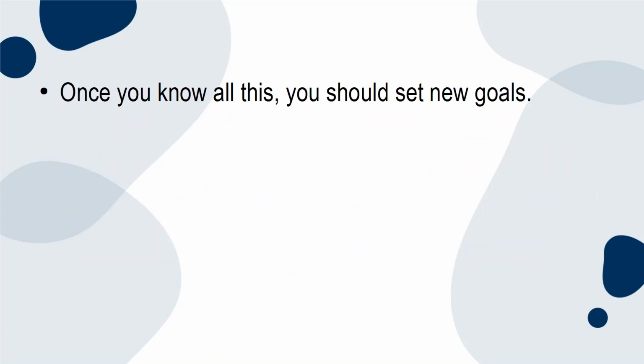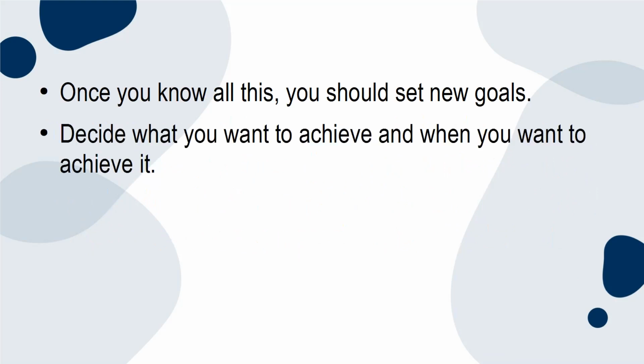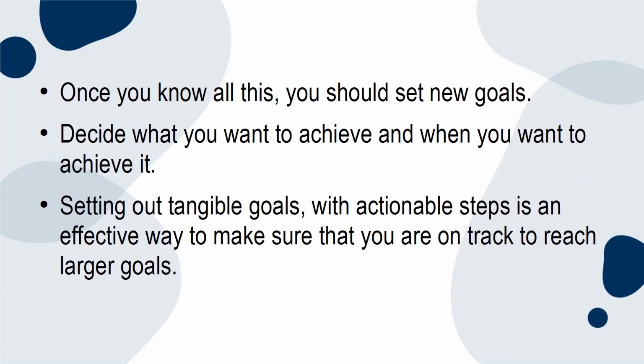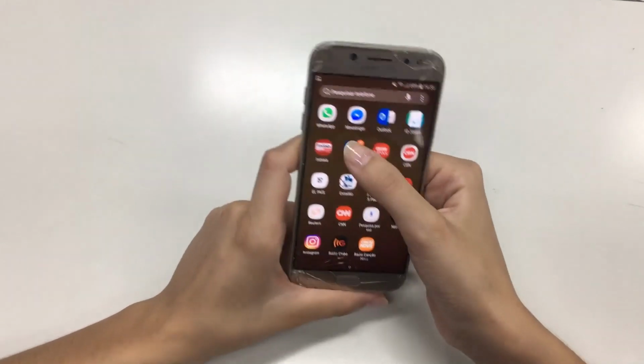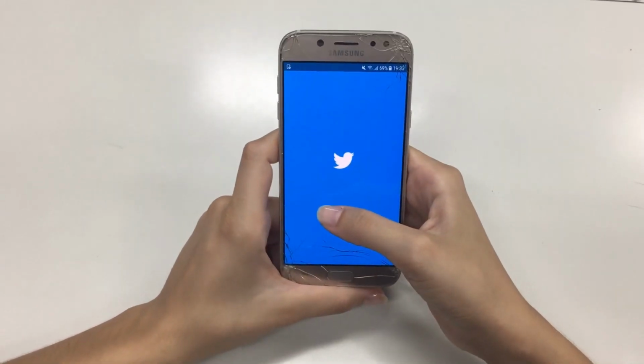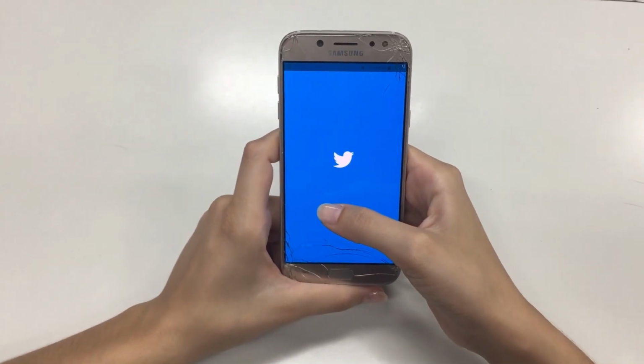Once you know all this, you should set new goals. Decide what you want to achieve and when you want to achieve it. Setting out tangible goals with actionable steps is an effective way to make sure that you're on track to reach larger goals. Make sure that you understand your target audience. You need to understand the people you're trying to reach and how they use media.